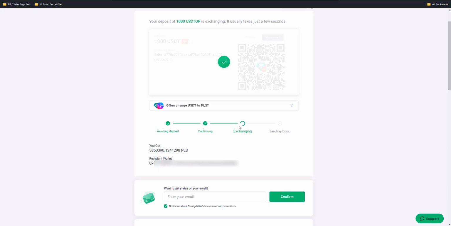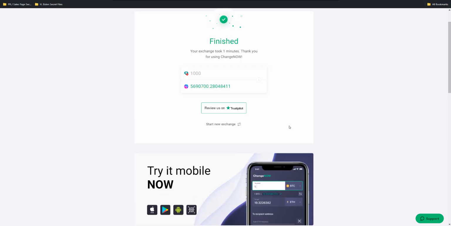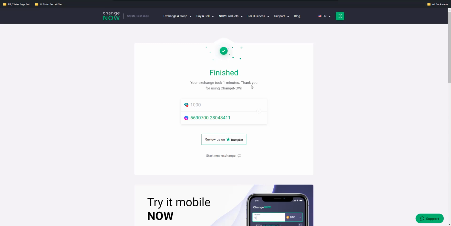And you see now it's already exchanging. I didn't even have time to pause it. Now we've come over here to sending to you, and that should be completed here in a moment. And I'm going to get this Pulse to my wallet. There we go, all done. And it says your exchange took 1 minute.